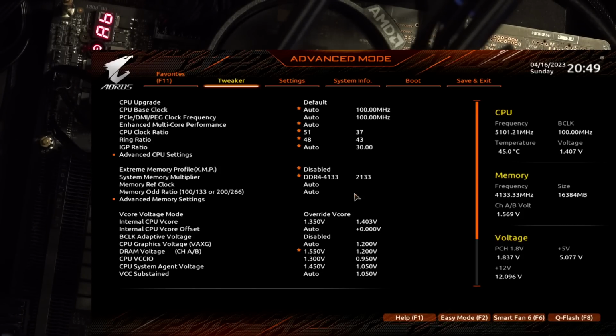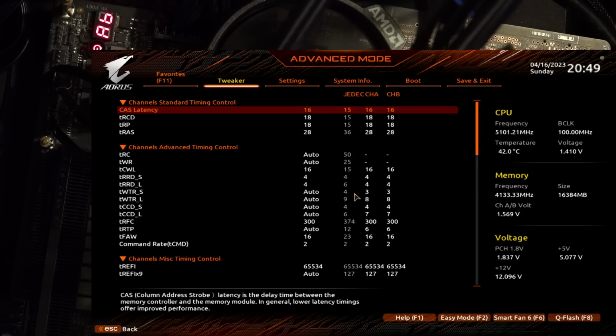And if it doesn't, we can clear CMOS and use the last known good function again. Hey, it worked. Right? Yeah, it worked. Now, admittedly, I didn't go straight to tight RTLs, but I went to something other than auto, so yeah. Anyway, so we're back at 4133 CL16 again.